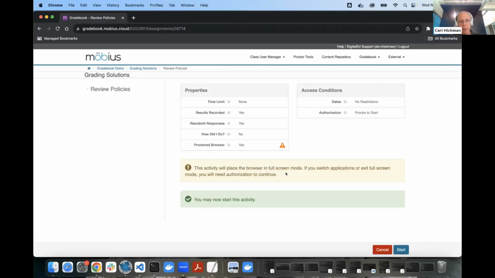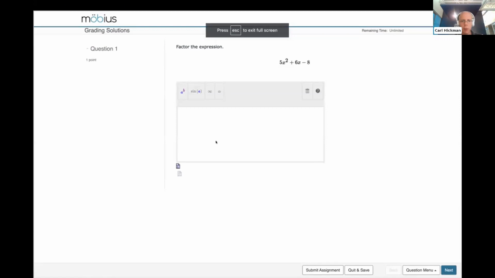I'd also like to mention that right now I happen to be logged into Möbius directly, but we can integrate with your learning management system. So from your own school's learning management system, you can have links into Möbius, either to a class or an assignment like you're seeing here, or maybe a link to the grade book, things like that. So let's go start our assignment. Notice how we're now in full screen mode. This is the question we saw earlier, so I won't spend much time on that.